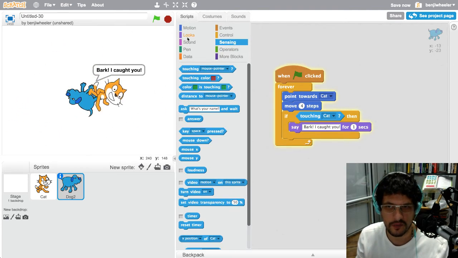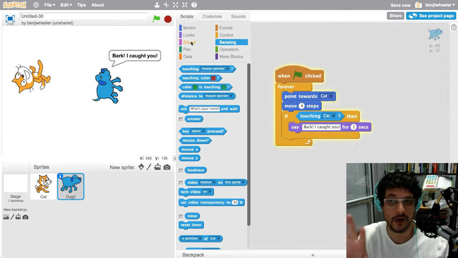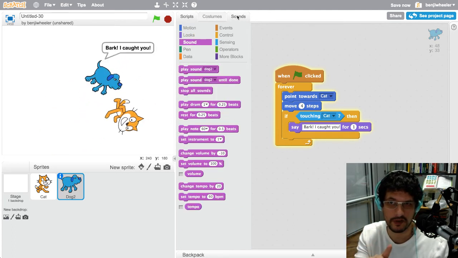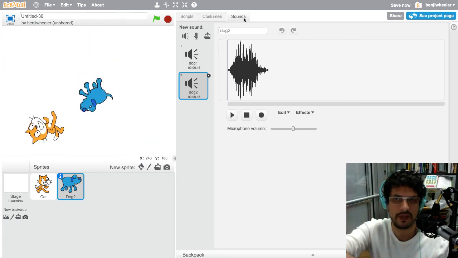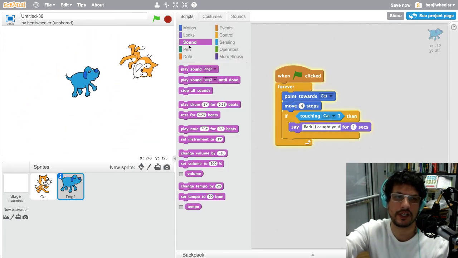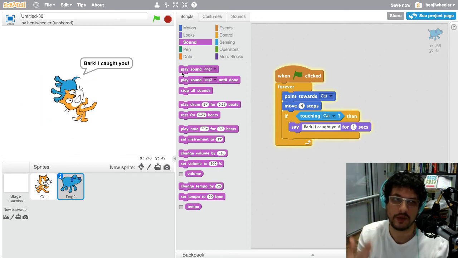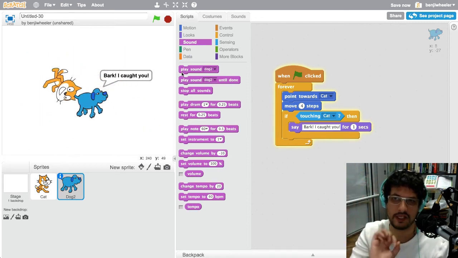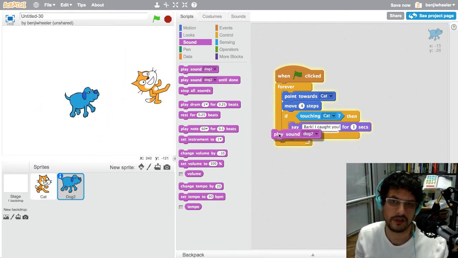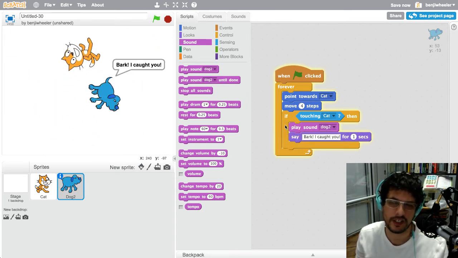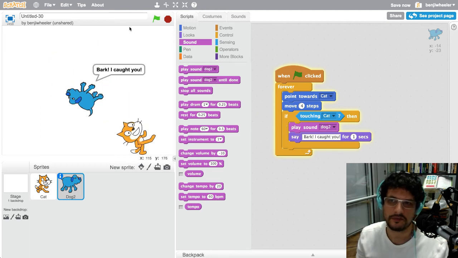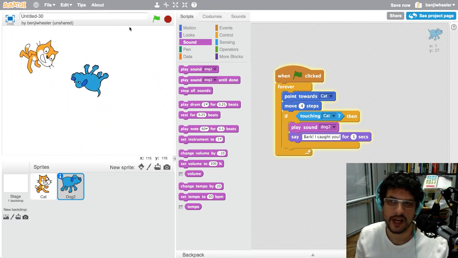You can go back to the scripts section, go to the sound code section, not to be confused. This is the sounds that we're kind of assembling in our sounds library in this tab. And the script section is sound code, the blocks that we can say, now play this sound, now play this sound. So we'll get a play sound, dog 2, and put that in when it catches. And then every time it touches, it's going to give a bark. Okay, and that's pretty much it.